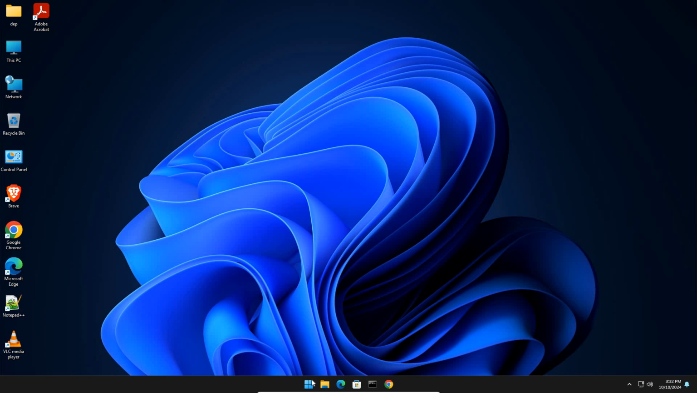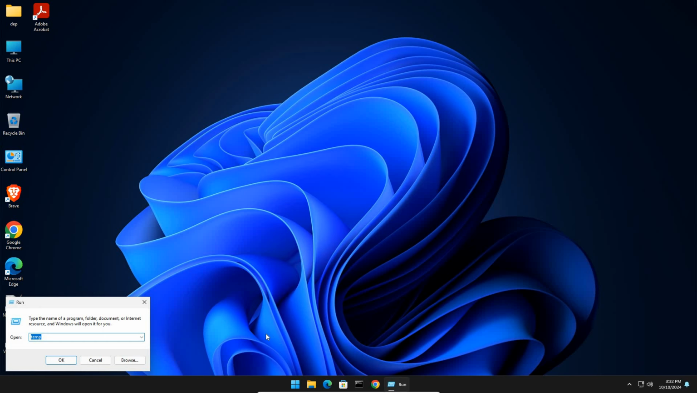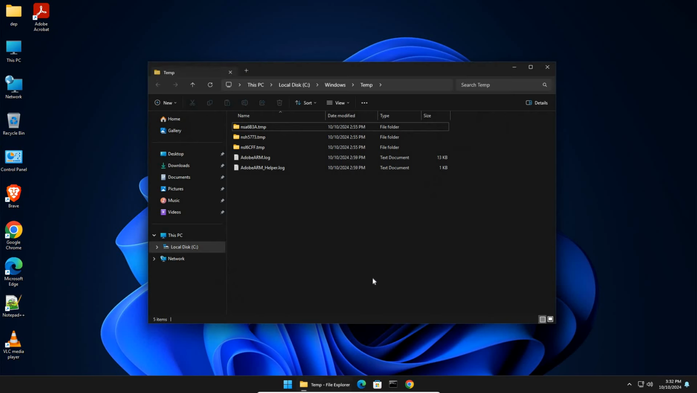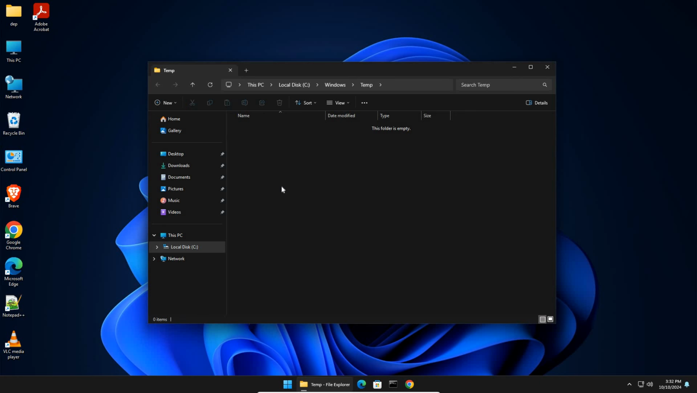So the first thing that you want to do is right click on the start menu and click on run. The first directory we're going to is this temp. So type in temp, press OK. This will take you to this directory in the Windows folder. So press Control A to select everything and then press the delete key on your keyboard. And these files are absolutely safe to delete. They're not being used and nothing needs them.